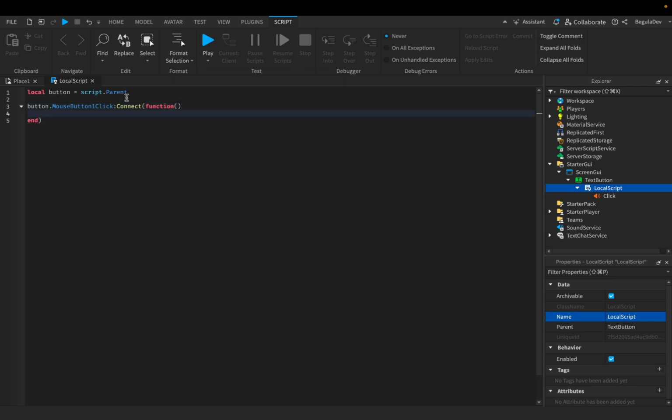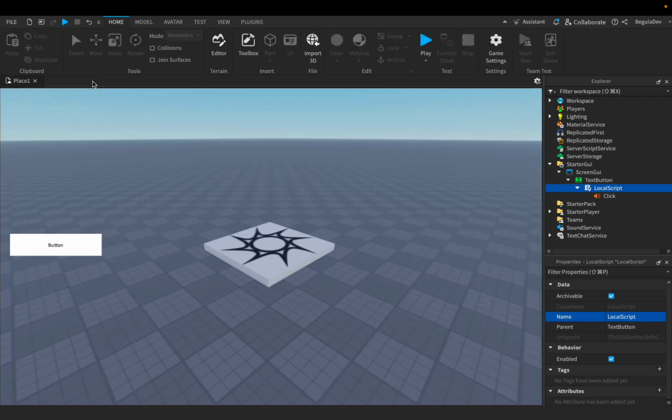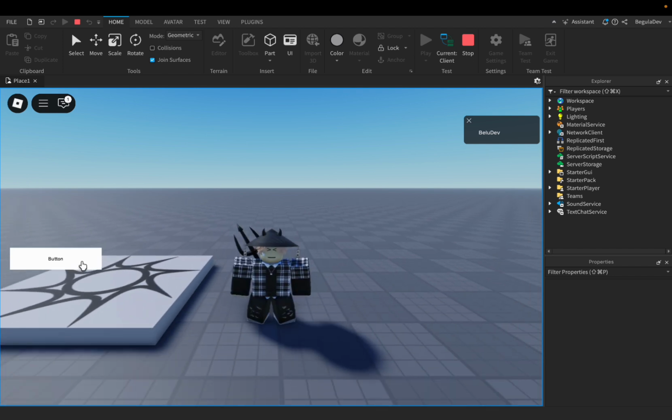Okay, so let's locate the sound really fast. local sound equals script.click. So let's get back here and write sound:Play(). This is the script. Now let's close the script. So let's test the game now. Okay, so now every time I press the button, it makes this sound.